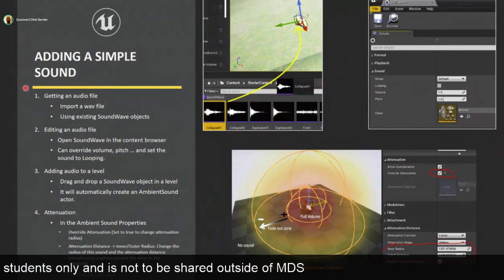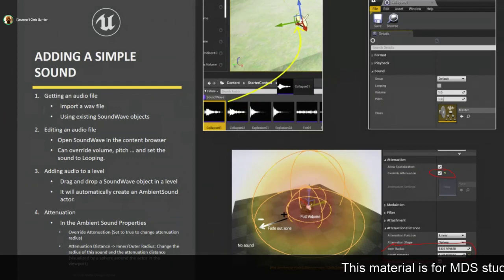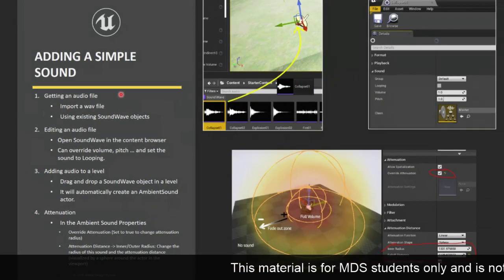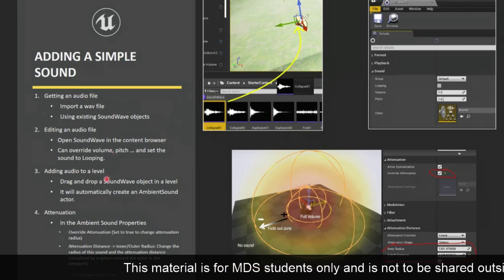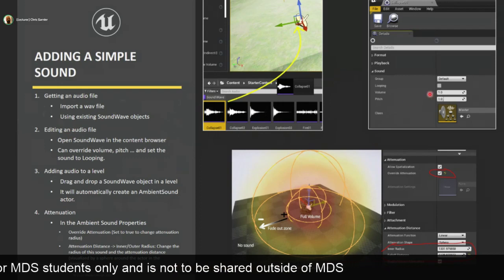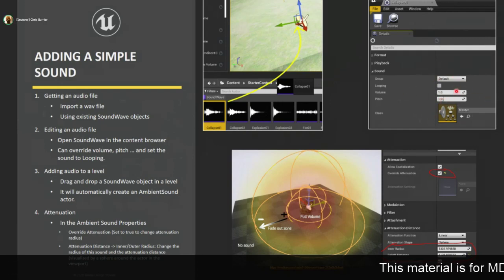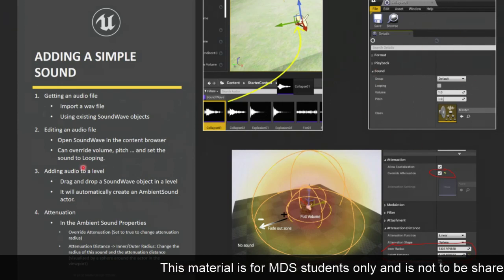So yeah, audio. It's pretty straightforward. You can get an audio file either by importing a WAV file. I think it also supports OGG format and stuff like that. But usually a WAV file is better. You can use an existing one. To edit it, if you just double click on the sound, you see the properties here, and it allows you to set the volume, the pitch, things like that. Don't worry too much about what that means for now. Just know that if you need to change it, it's in here. Just double click the sound.